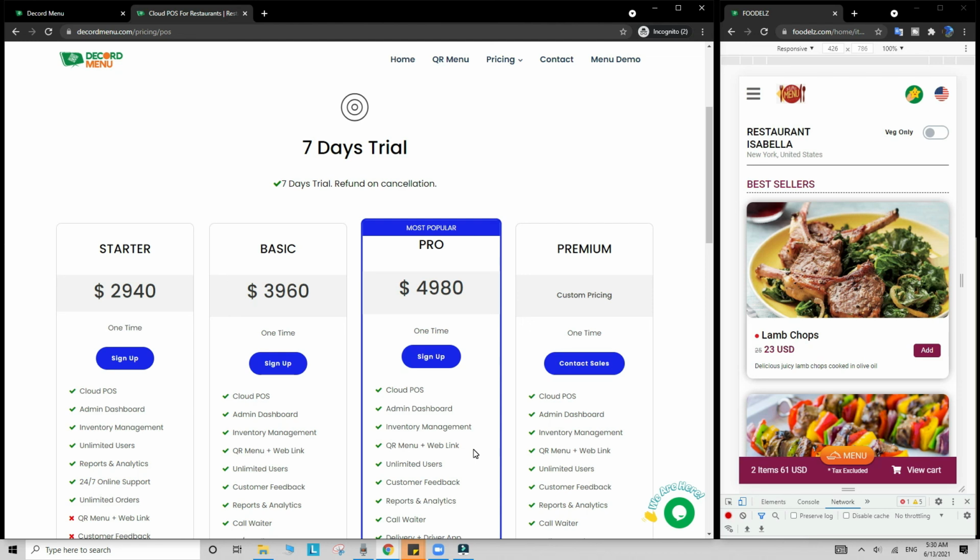So this was the demo of Decode POS system. It is an amazing system which will speed up the ordering process, save a lot on the printing cost and human labor, and it can add more value into your business.